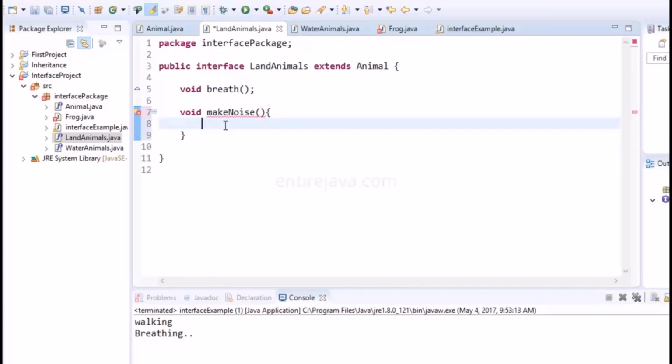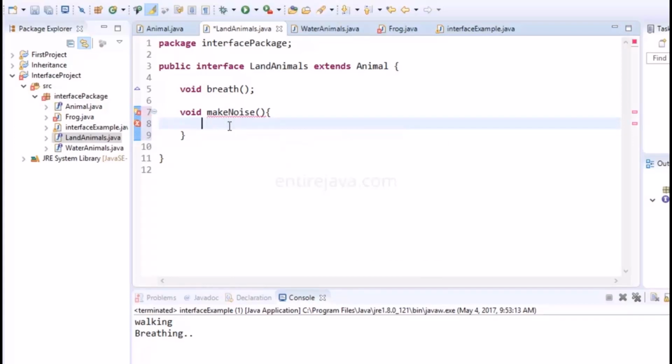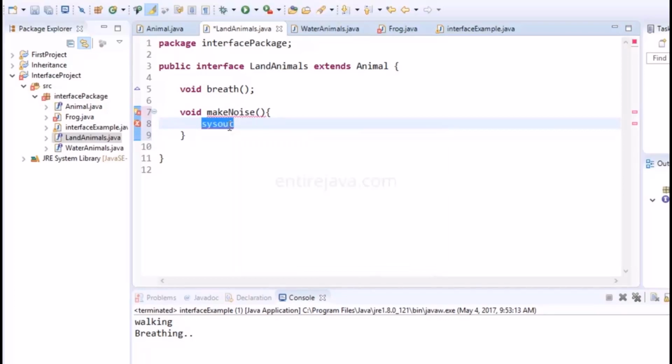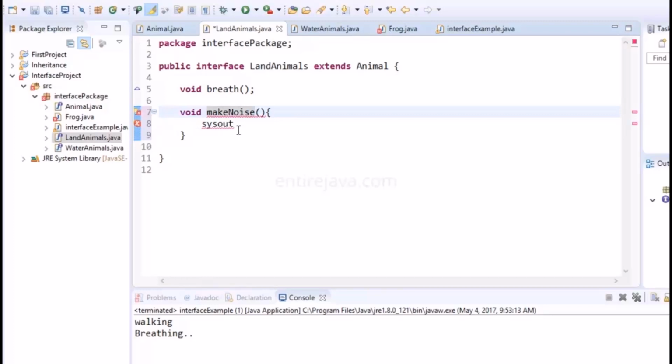There's a shortcut to quickly type System.out.println. Just type in sysout and then Control-Space. It should work. Maybe it's because of this error it is not working.